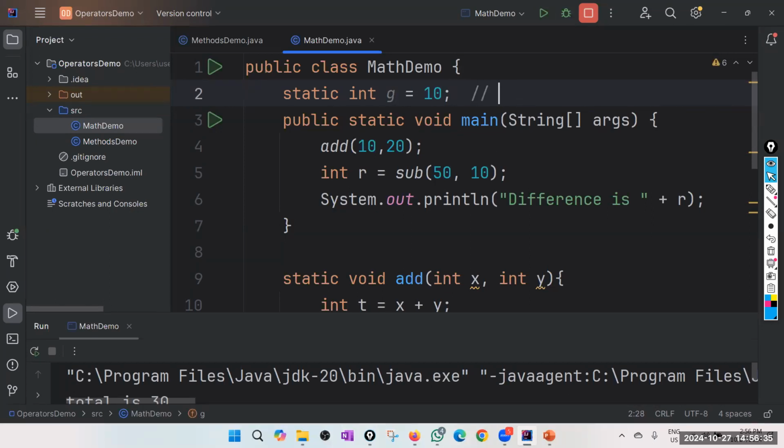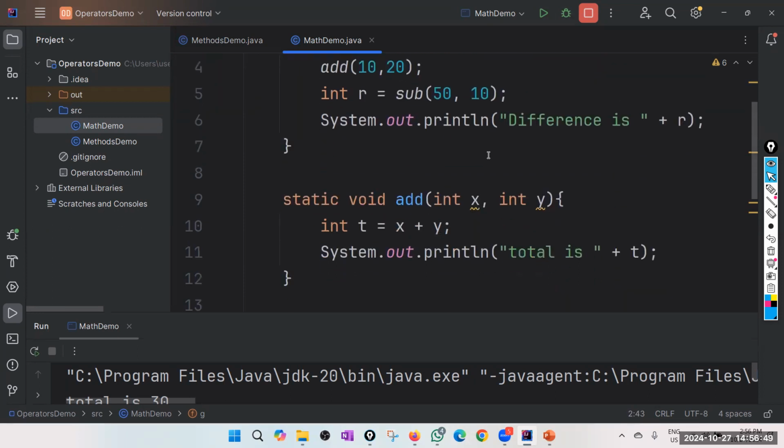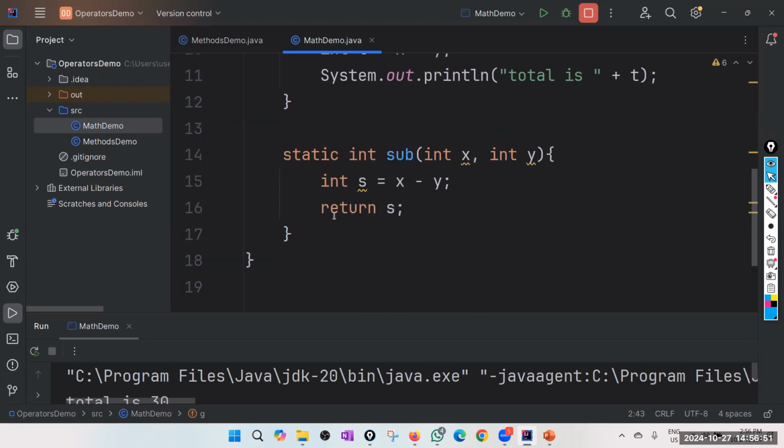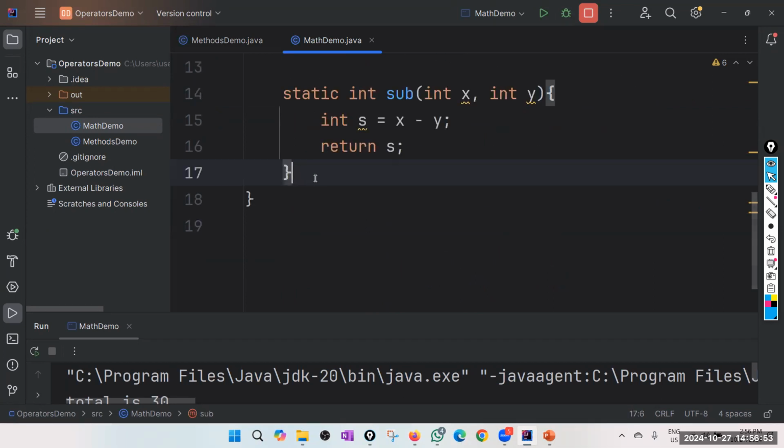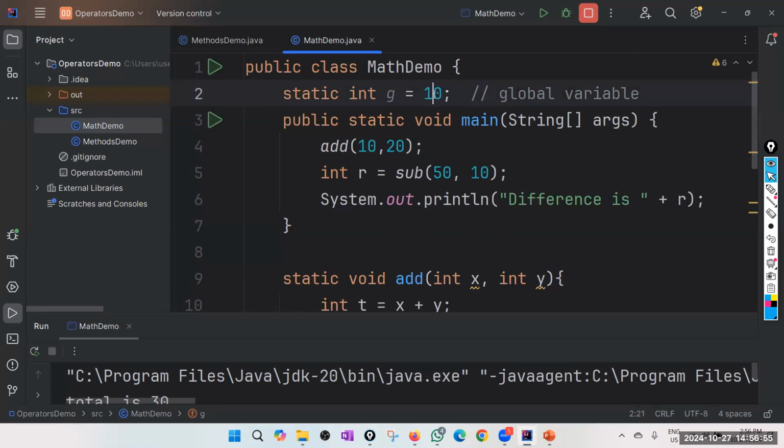So this is available to any method, including the main method, because it's a global. It's not inside a method. So now any of these methods can refer to that global variable. And also if you want, you can change the global variable. And if you change, other method calls will see the new value.